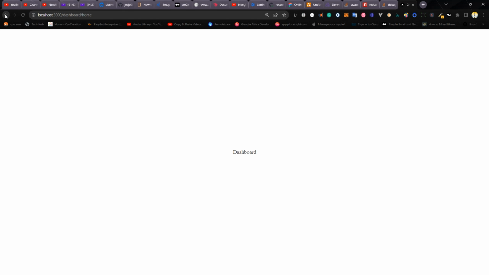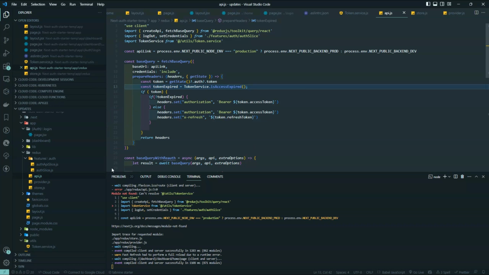You can still access this. And what I want to do is make it a private route. The dashboard should be a private route. So if you are not logged in, we should not have access to this dashboard. So how can we do that? We'll do that by creating our own private routes.